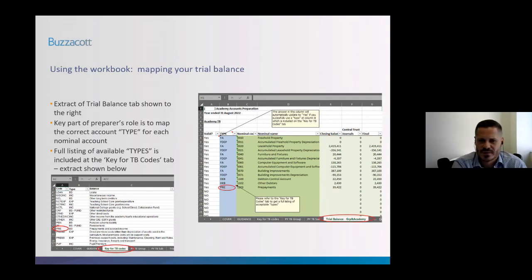You may at this stage be wondering why column B is coloured blue and not green. Well, for those of you who have used our template in previous years and do not wish to have to go through the effort of reassigning the type for every single nominal account again, there's a facility within the workbook to help automatically populate this column by copying and pasting last year's map trial balance into the prior year tab or the PYTV tab.